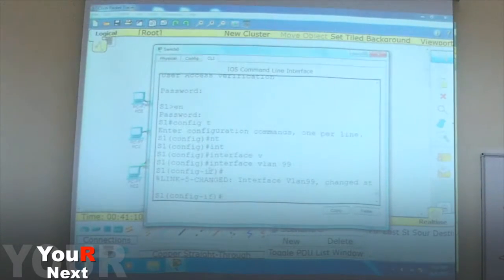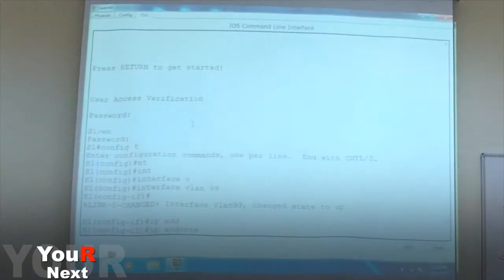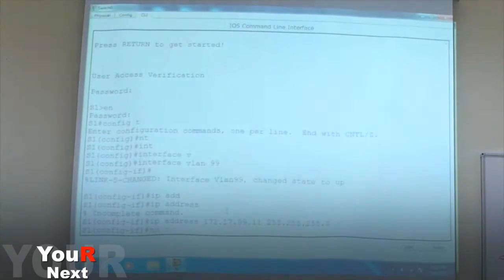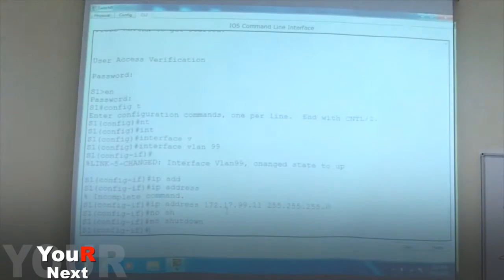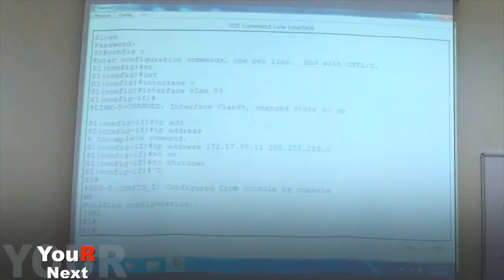Write the IP address. What is the IP address here? IP address 172.17.99.11, subnet mask 255.255.255.0. Right, no shutdown. That one is done. Control Z, WR. Go to switch number 2.